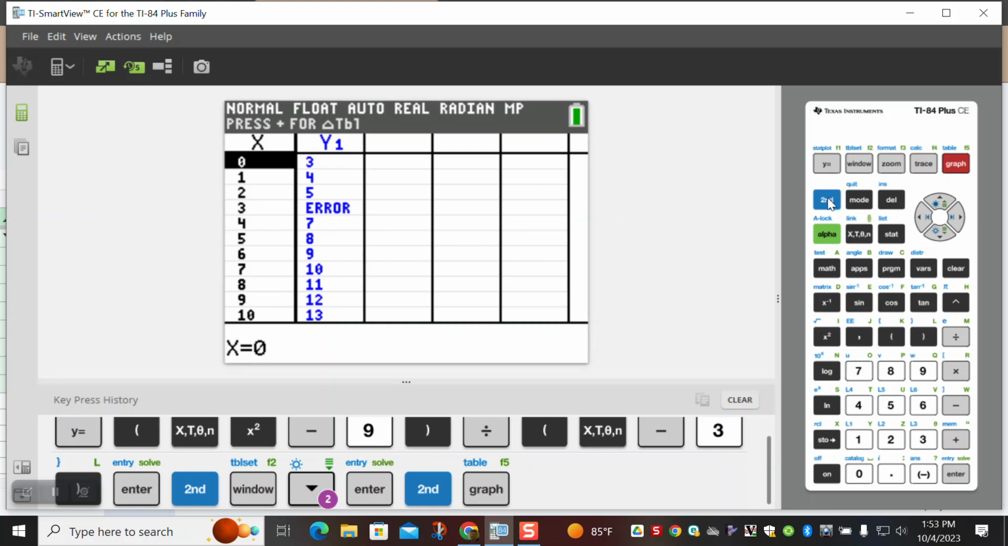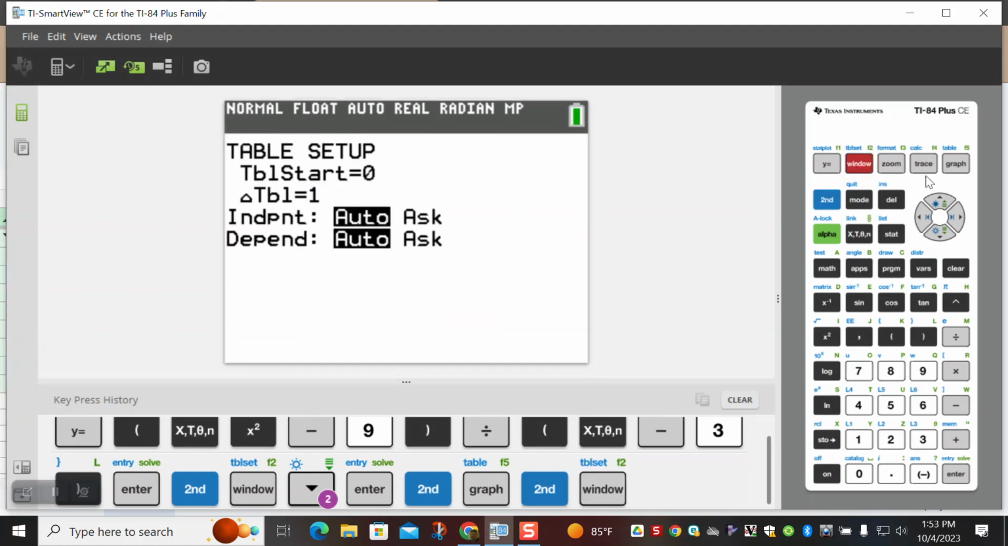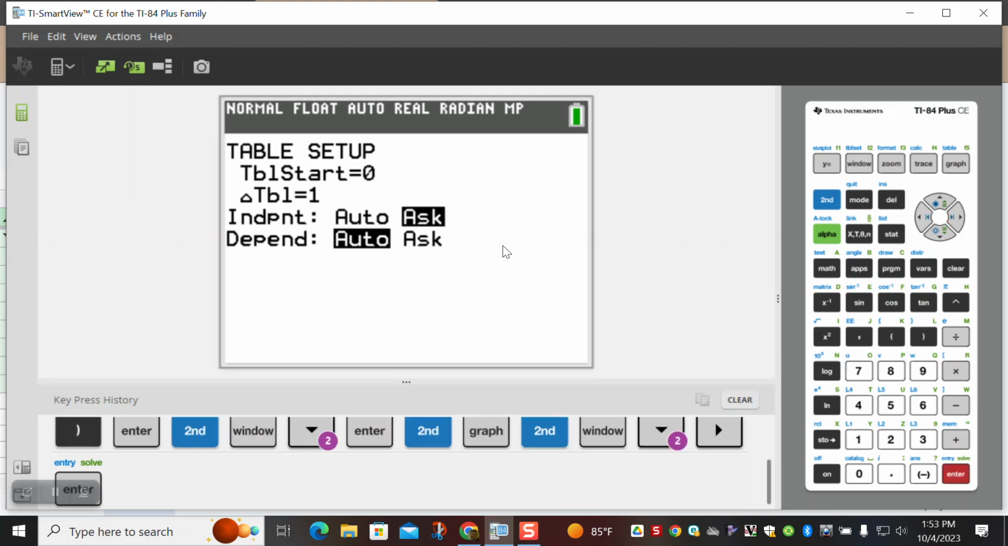So if we go back to our table setup, which is second, and then window, which is table setup or table set. What I want to do here is change down here where it says independent. I'm going to switch that over to ask. And what that will do is allow me to enter specific x values where I'd like it to evaluate the function and show me that value. So I'm going to move that to ask. And then I'm going to go back to the table.